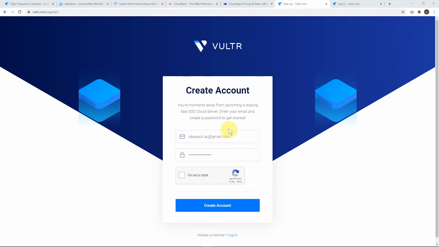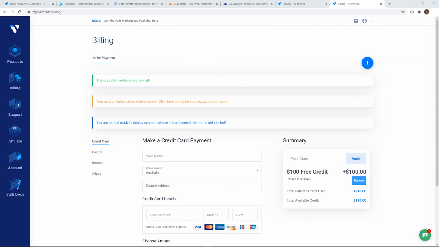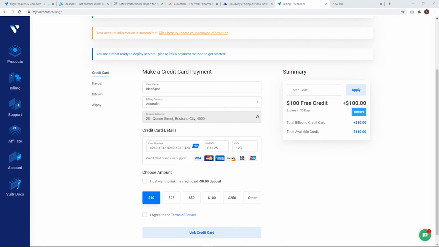Next step, we just fill in an email address, a password, I'm not a robot, and create your account. After creating your account, you'll get an email. Just follow the link in the email and it'll take us to our setup page here. So just go ahead and fill in all your details. You do need to link a credit card to get the 30-day free trial. Now, if you click this little box there, you'll get a $0 deposit, so you don't get billed anything for the first 30 days. Agree to the terms of service and link your card.